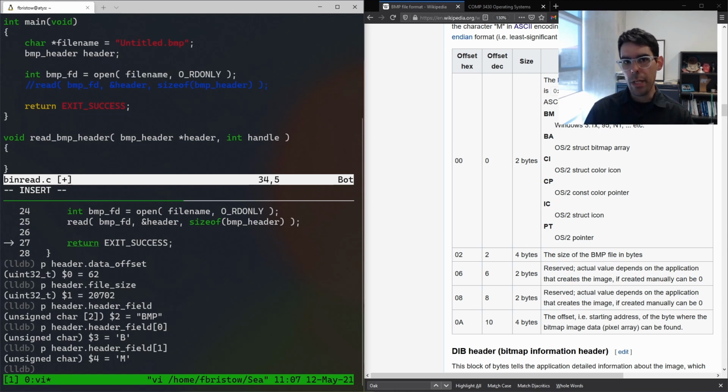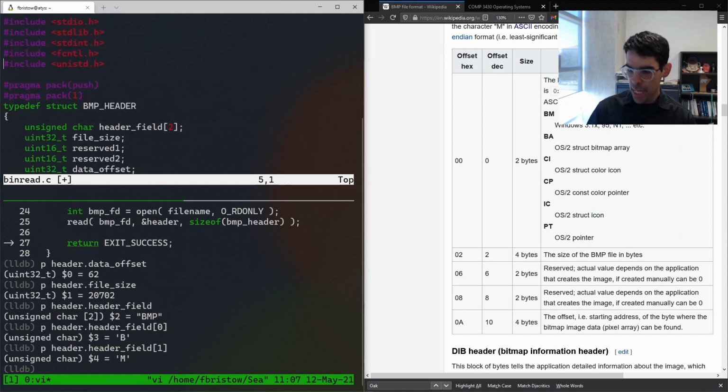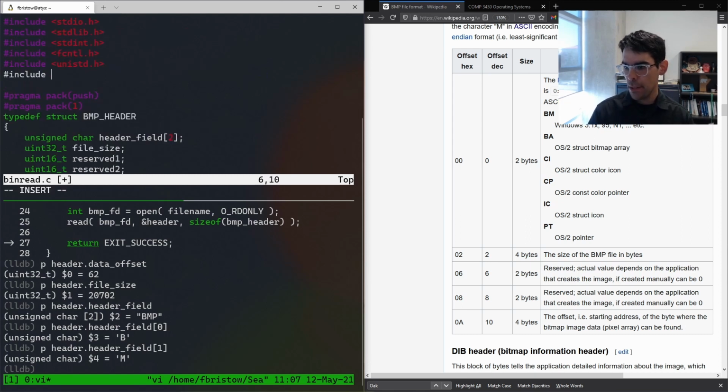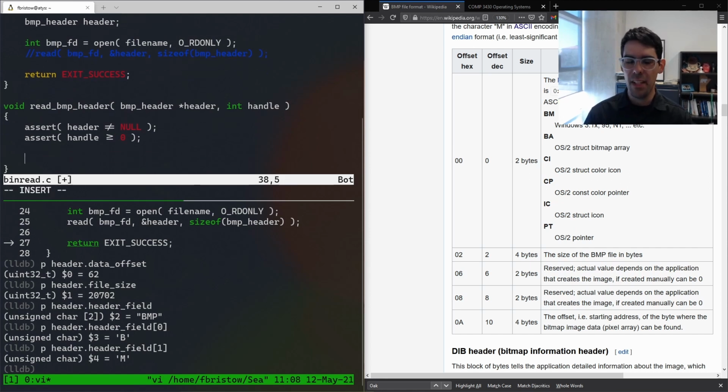I want to do a couple of quick checks on this before I start operating in it. So I'm going to assert that the header is not equal to null. And I'm going to assert that the handle is greater than or equal to 0. I'm going to add assert.h to the beginning of this. And this is just some defensive programming to help make sure that whatever I, as a programmer, am passing to this is not going to crash it, because I'm passing like a null value to it or something.